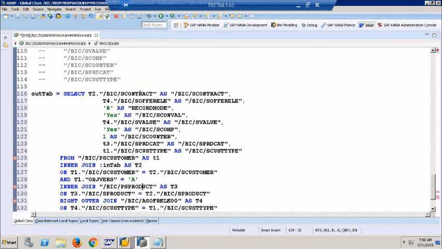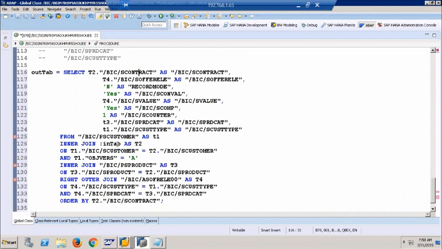Then I'm selecting the contract number from T2. What is my T2? The inTab from the source. I'm selecting the offer book element from T4. What is my T4? The offer book element DSO. And the contract value, I'm just taking as some constant value for testing. Product category I'm taking from the product table, and customer type from the customer table. So a lookup is all about joining those tables and getting the columns you want.